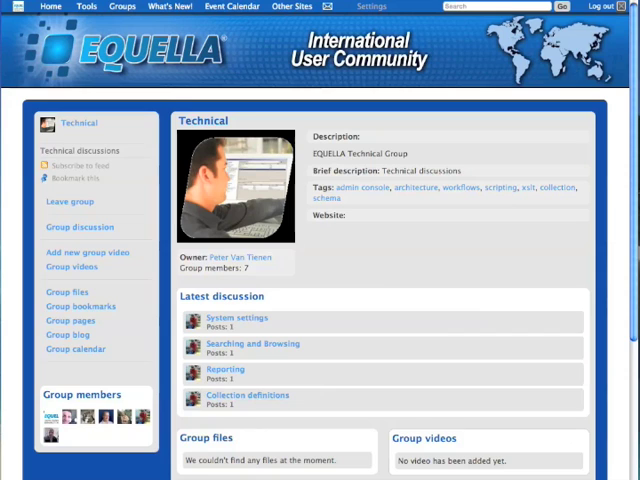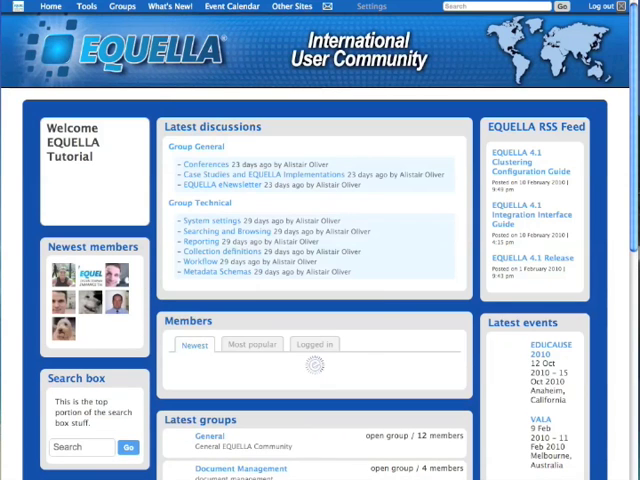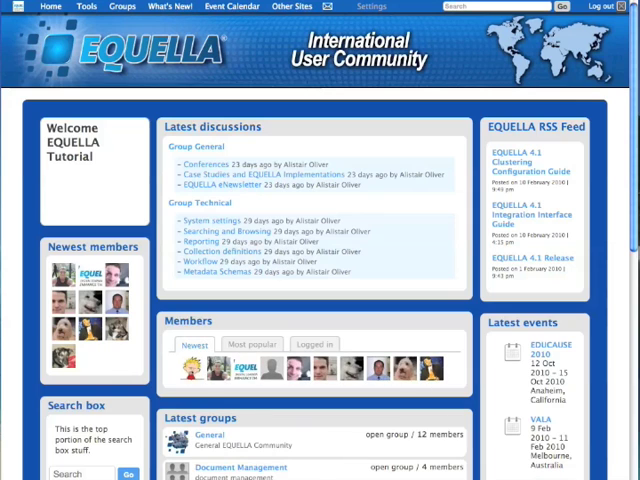Once you have joined those groups that are of interest to you, we can continue to navigate our way through the EQUELLA User Community. The next menu option is What's New. We encourage you to navigate to What's New when you log into the site, particularly as it provides you with a summary of the latest activity associated with the EQUELLA User Community, including latest discussions, EQUELLA RSS feeds from the support site, latest events, latest groups, and newest members.